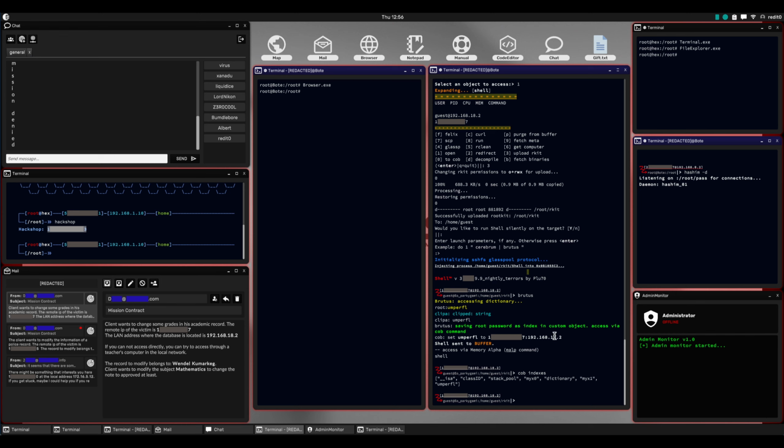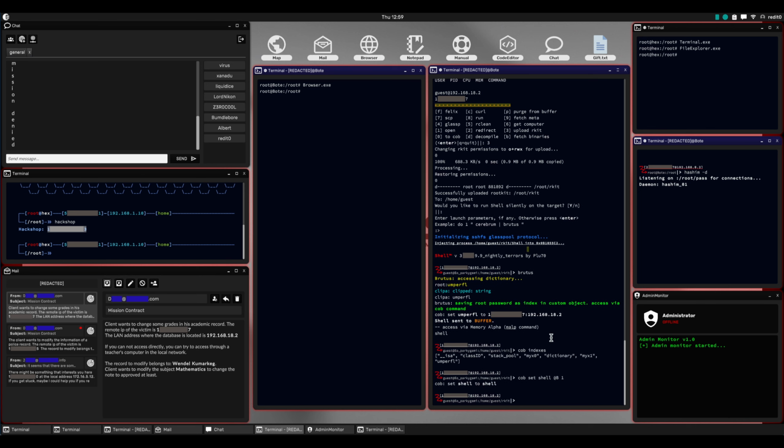So I'm going to grab this root shell and save it into the custom object so I can use it from my home computer. Let's do cob set shell at b1. Just as a brief explanation, I know I've mentioned this in previous videos, but the at b is an alias or shortcut for the buffer, and 1 is the index for the object that we want to retrieve.